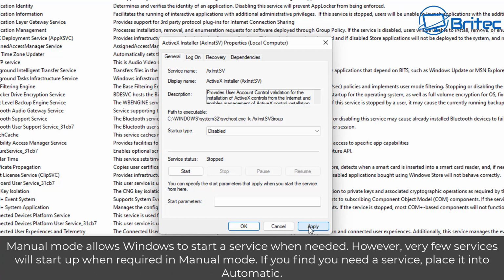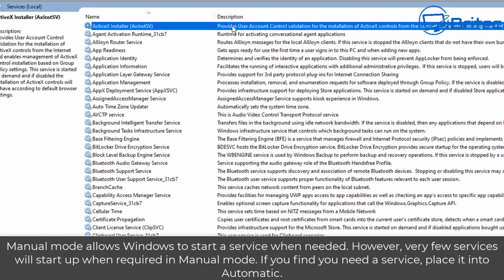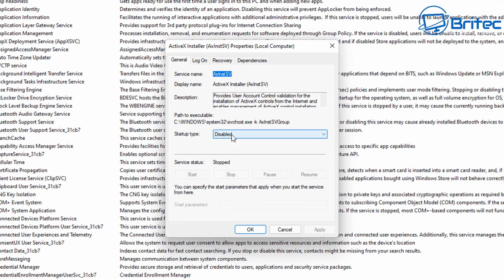So having this set to manual mode allows Windows to start a service when needed. However, very few services will start up when required in manual mode. If you need to have a service start up, you're best to put it in automatic mode and it will start up automatically rather than having it in manual mode. So that is the difference between having a startup type of manual or disabled, or a service that is stopped, or a service that is running.